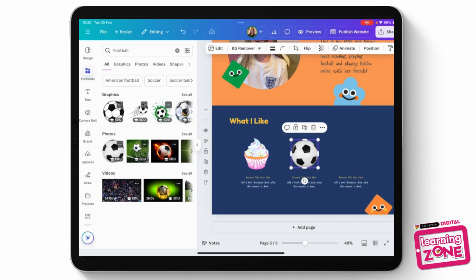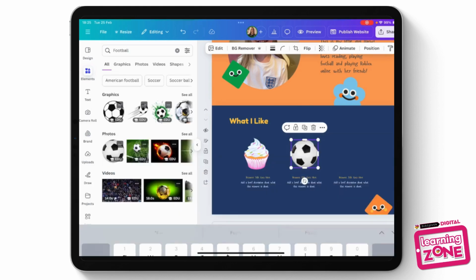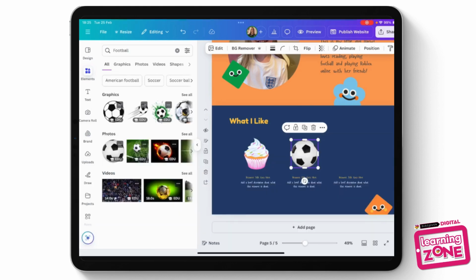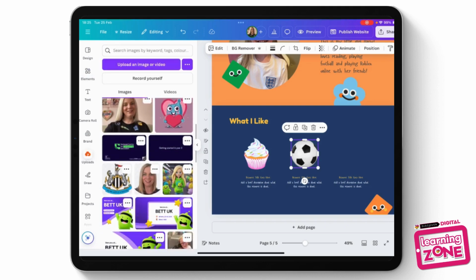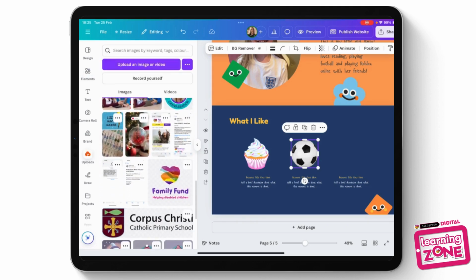And then I also might want to do Family Fund. Now Family Fund won't be in my elements. I'll need to come back down to uploads to be able to find that icon there. Now I've got Family Fund there. Now the problem with that is that it's a little bit hard to be able to see.